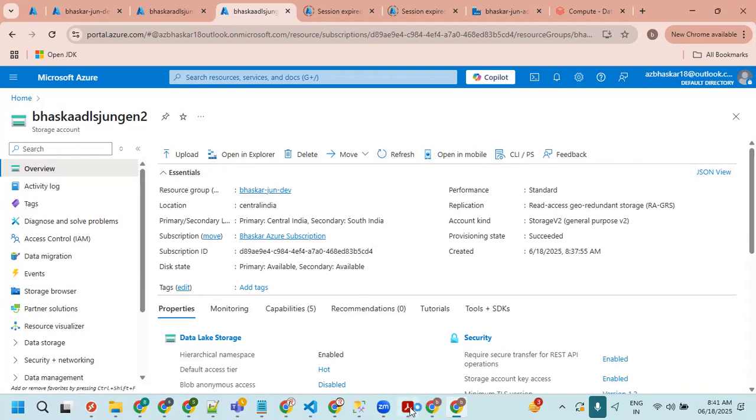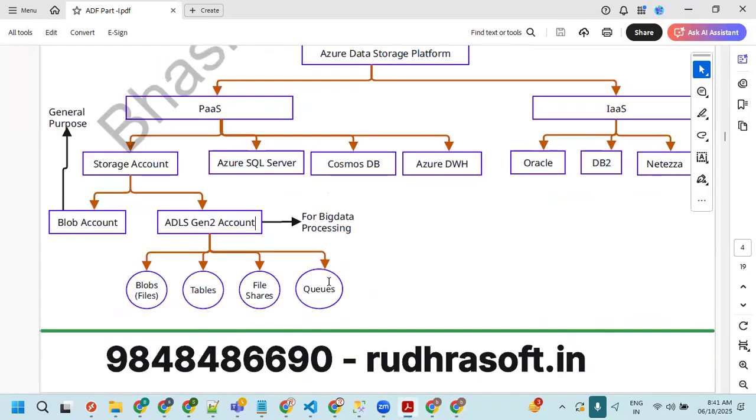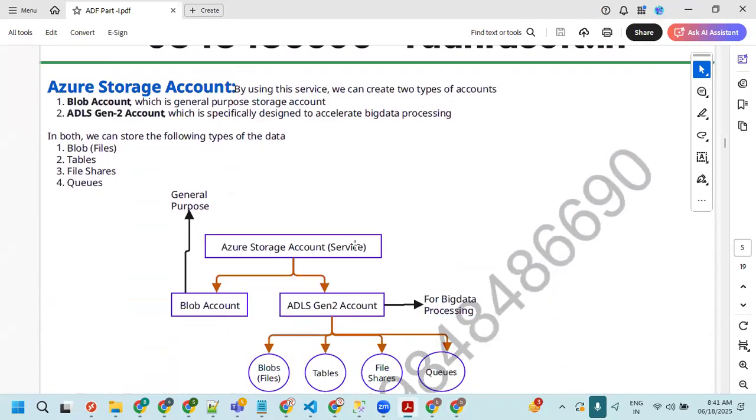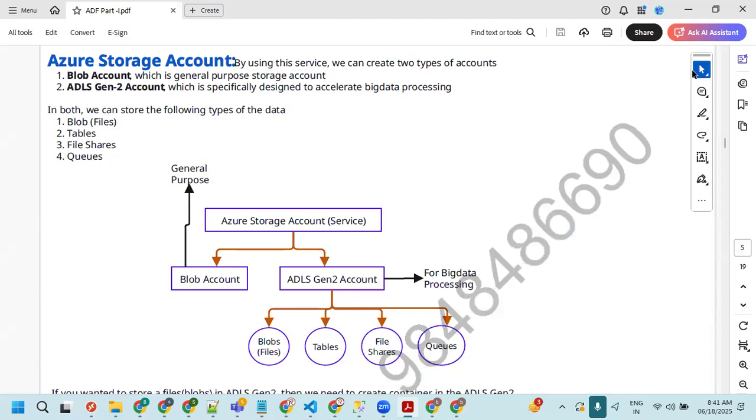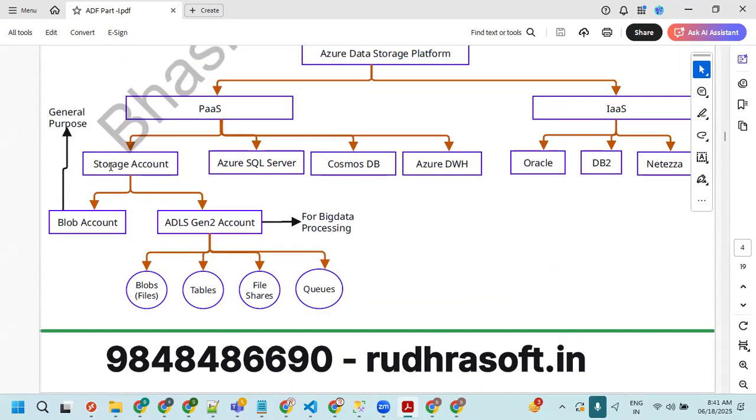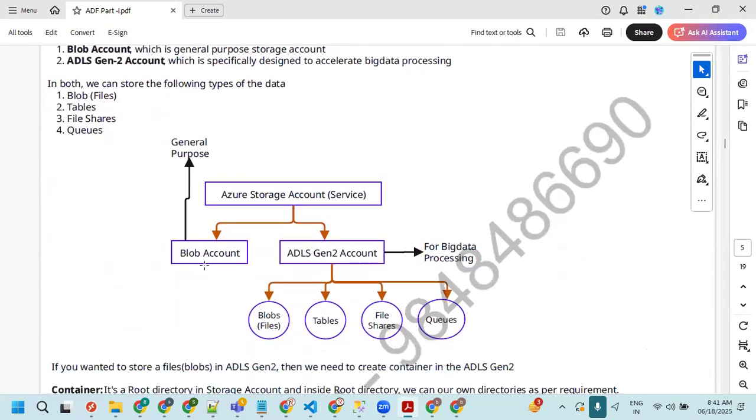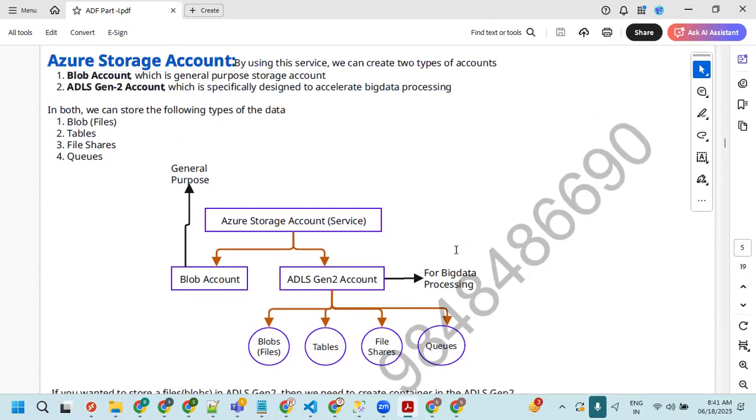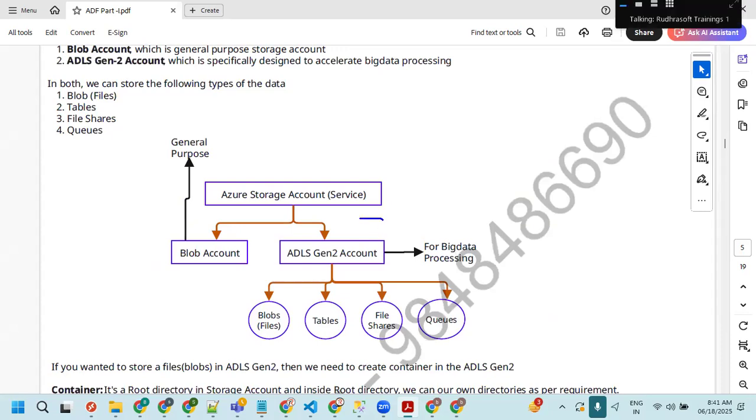Okay, so now let's talk specific to storage accounts. What are we going to store in the storage accounts? We can store a variety of things. Whatever I have taken here, I just brought this particular part out separately. You can see it. So this blob account is for general purpose and ADLS Gen2 is for big data processing purpose. So we are going to concentrate on only this particular area.